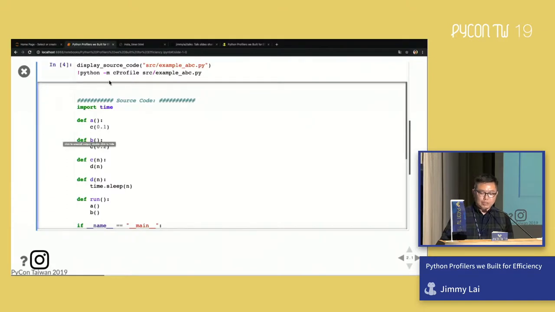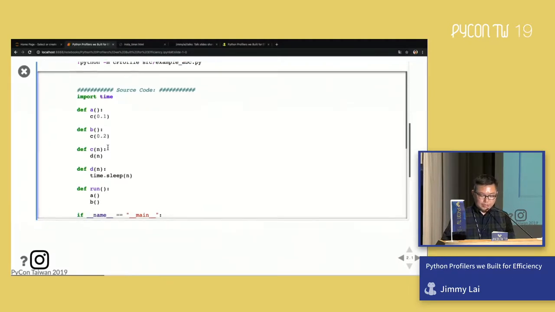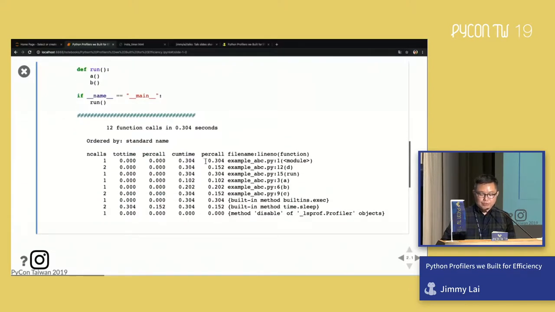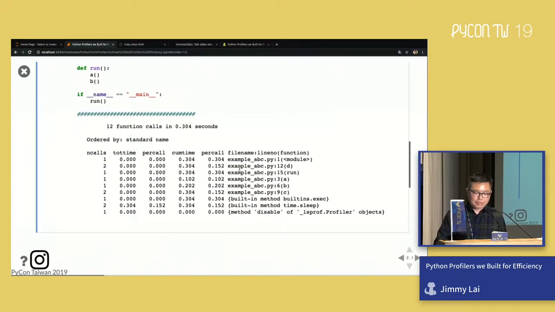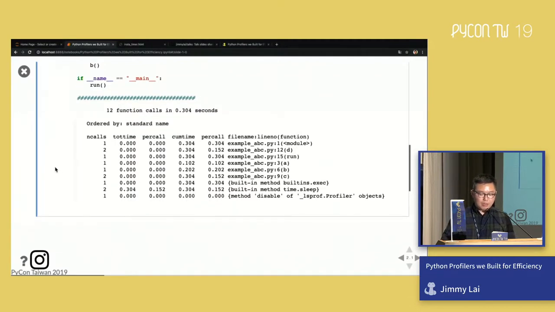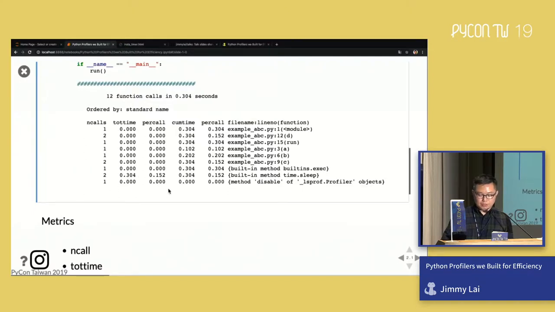Traditionally, we may use cProfile to profile our application, so we can run cProfile with our module. And the result will look like this. We will get a table, and each row is a function. So we can see our application functions, A, B, C, D, and run, and also time.sleep being called. We also have some metrics available: number of calls, total time, and cumulative time.